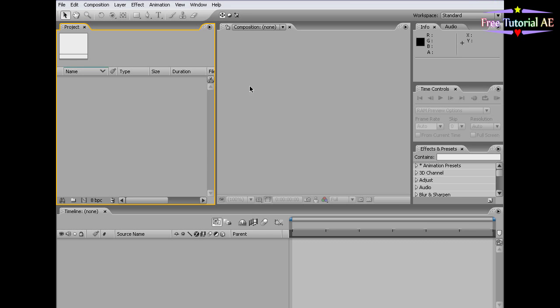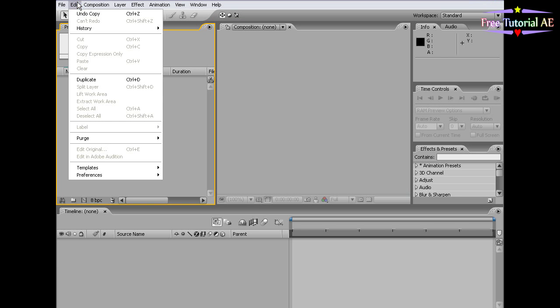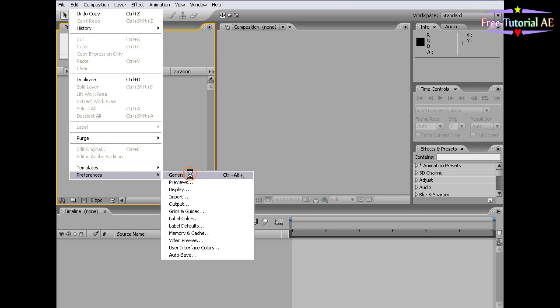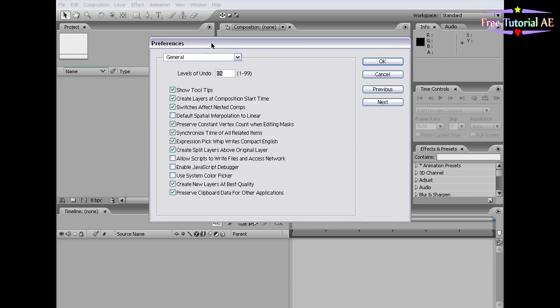Alright, here it is, After Effects 7. Before we get into the program, I actually want to go under the hood and go Edit, Preferences, and to the General tab. Now, I just want to set up a few things here, and this is how I work. May not be exactly how you might work, but I will explain the benefits and the reasons behind maybe what I may be doing. So, first of all, I'm going to set my levels of undo to 60, okay?